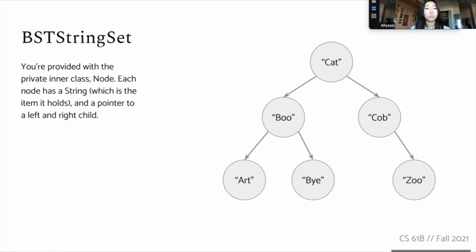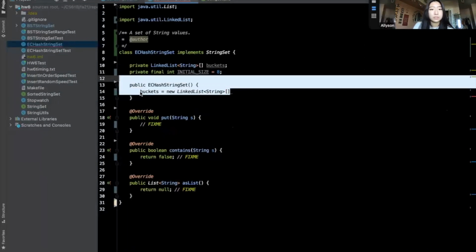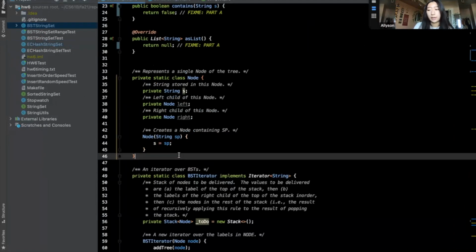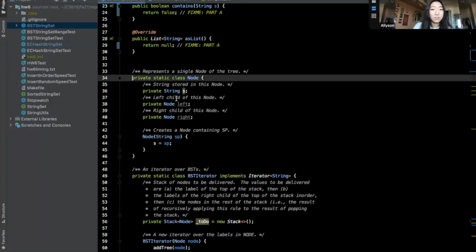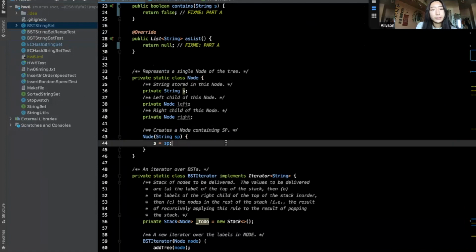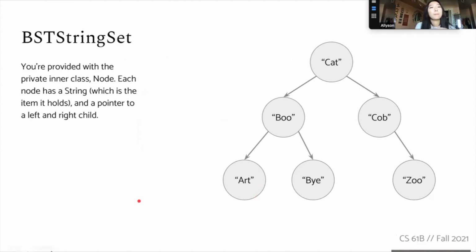You're actually provided with this private inner class Node. Each node has a string, which is the item it holds, and a pointer to a left and a right child. If we look at the BSTStringSet class, we'll notice that we have this private Node class inside of it. You can use this node. This is basically the building block of your BST, and you can work with these left and right children to traverse the tree. So this is the essentials of the binary search tree string set.